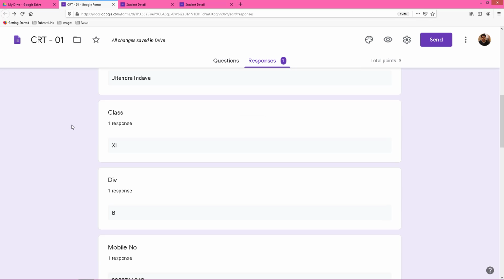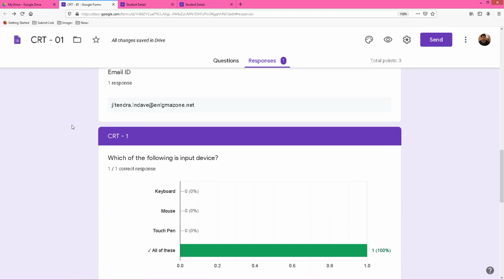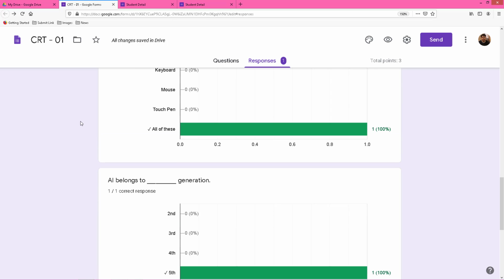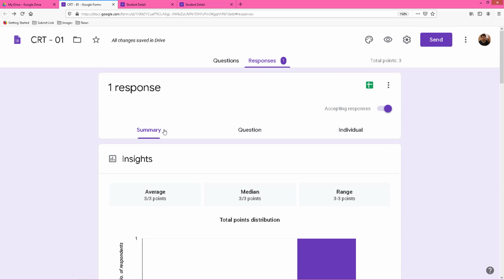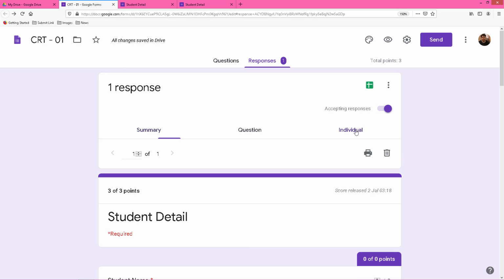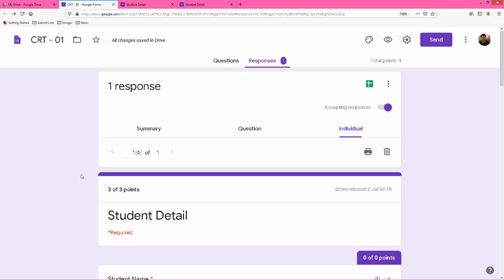Moreover, the names of the students, which class they belong to, all the personal information, as well as the questionnaire strength in terms of correct responses. In graph format it will show you. If you want to see individually, you can go to the individual. So the individual student report can be seen here.